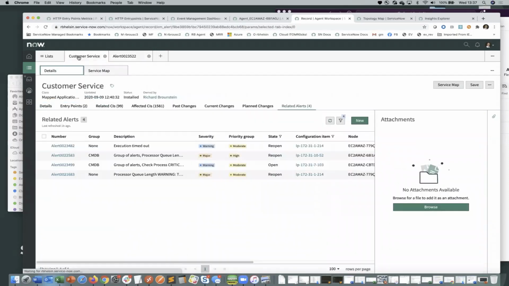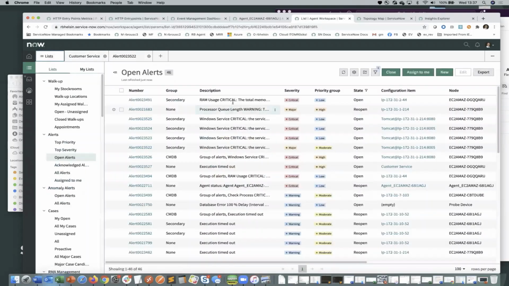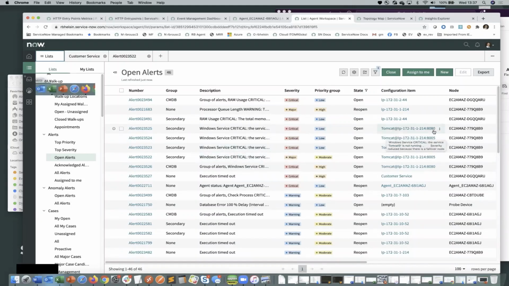Okay, so that's the details that we wanted. And we could see here also our customer service map. And let's note some other things. We've got processor queue length errors, warning the processor queue length is 380, but we could take a look at the totally severe ones, the severity critical. And this Windows service Tomcat 9 is not running. That is definitely of interest to me.